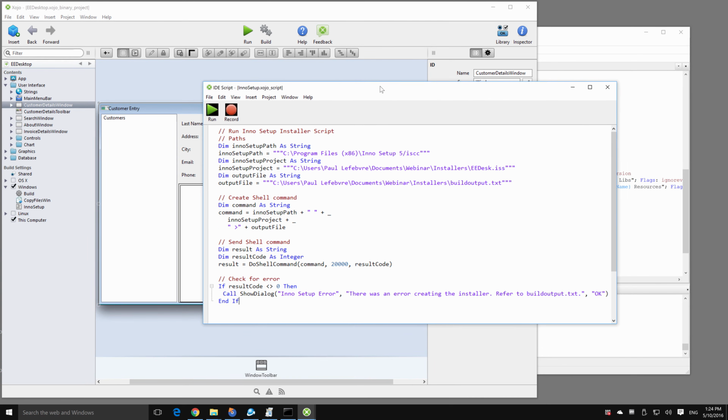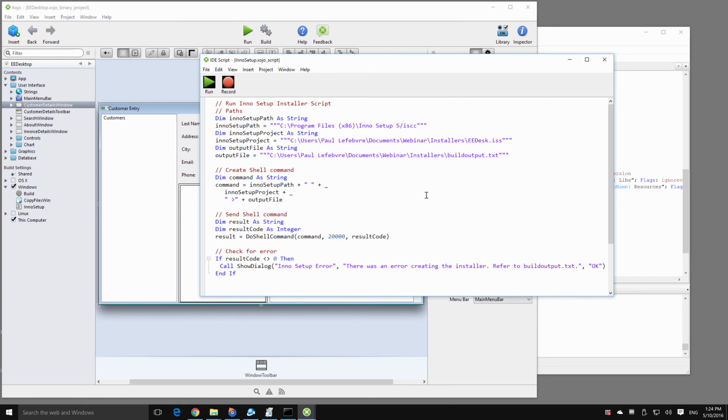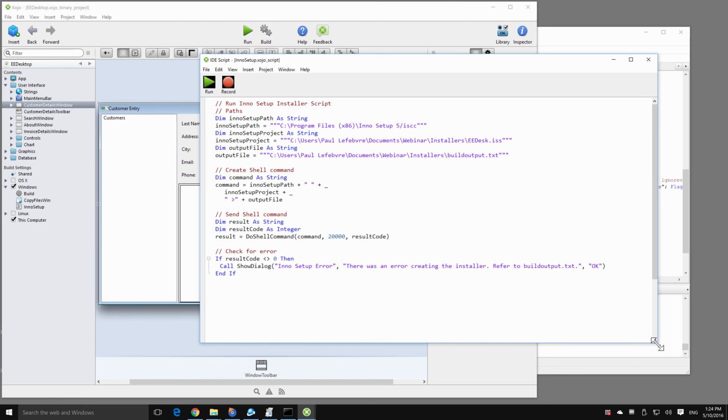So this is an example of what an IDE script might look like. And you can see here, the big thing that I'm doing is I'm running the Inno Setup command line compiler rather than the GUI compiler that we just were looking at. And the Inno Setup command line compiler is called ISCC, and it's in the folder where Inno Setup is installed. So you can see I've put that path right here.